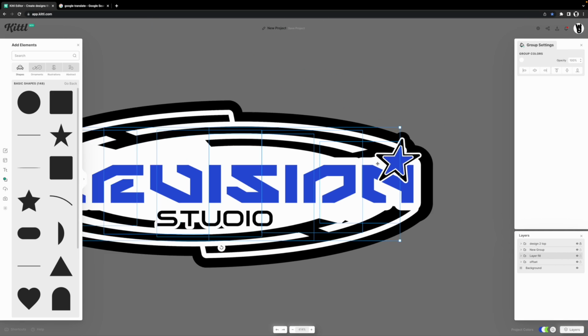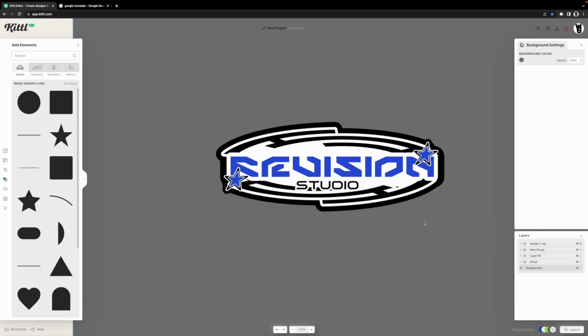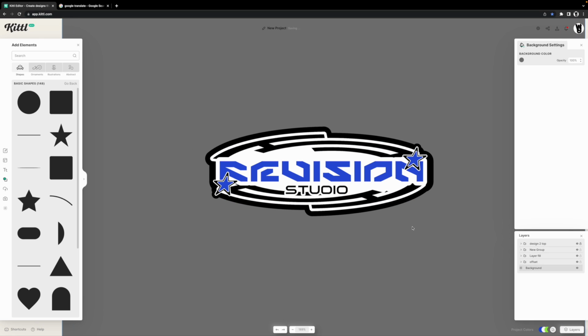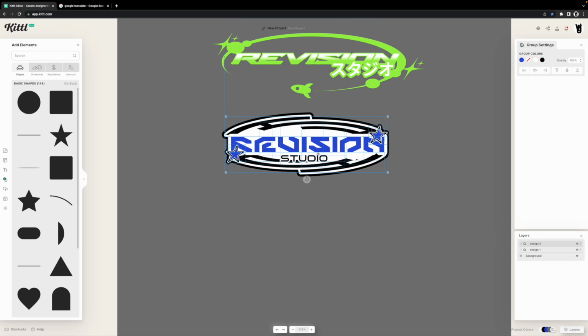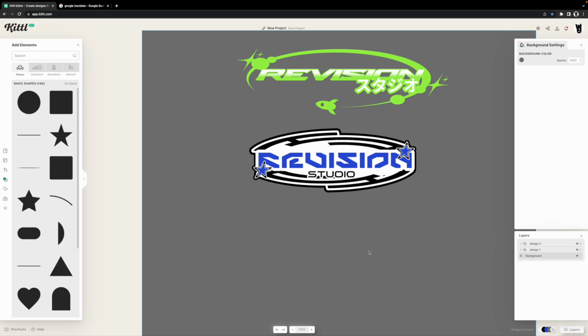Now you can repeat this process multiple times to get multiple offsets, making a cool looking effect, but this is essentially the best way you can make a secondary offset. After that, you just want to group the whole design together, and that's design 2 finished. Hope you guys enjoyed that one.